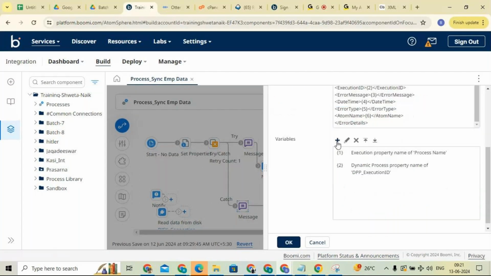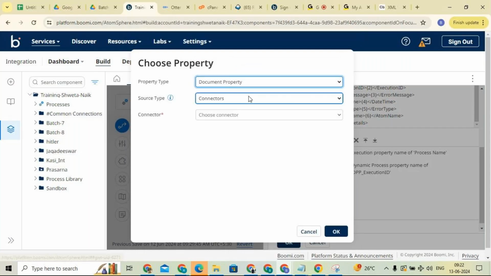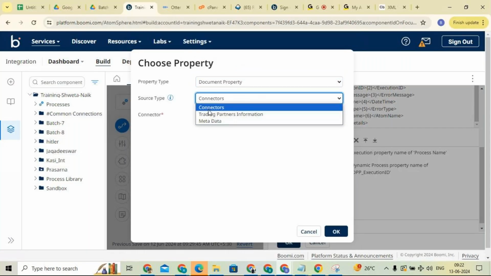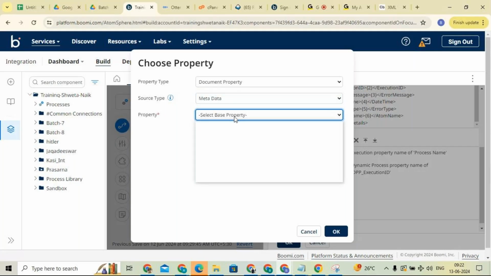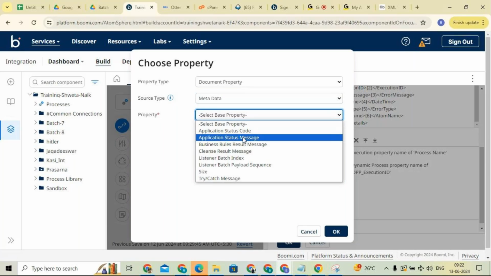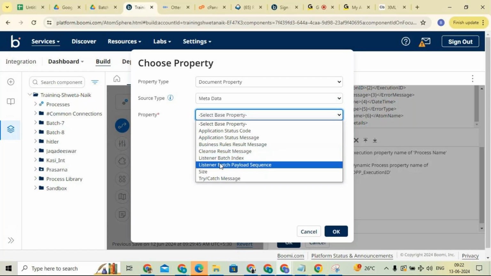For the time being, can I take the error message from the document property? See, error messages we will get from the document property, keep it in mind, very very important. In the document property we have connectors, trading partners, and metadata. If you click on metadata, here we will get application status code, application status message, business rule result message, cleanse result message, listener batch index, all these things.